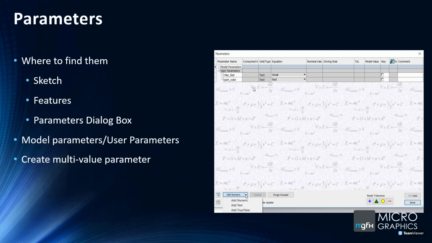There are 2 different types of parameters that you get: model parameters and user parameters. The model parameters are what we've been using all the time, D0, D1, D2, and you can rename those for easier identification. Then you've also got your user parameters, and there are 3 different types: text, numeric, and Boolean, true or false. I'll show you how to create one of those just now as well.